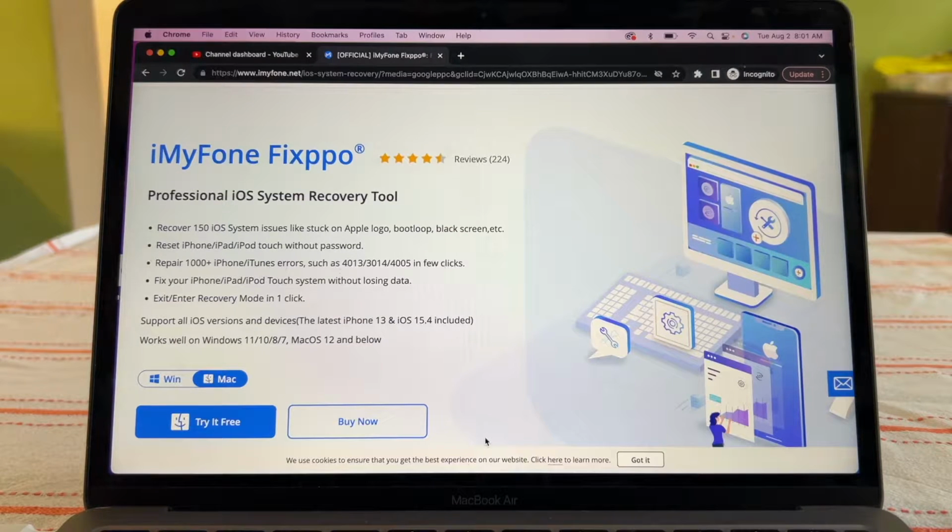Alright guys, so it says professional iOS system recovery tool. Recover 150 iOS system issues like a stuck on Apple logo, boot loop, black screen, etc. Reset iPhone, iPad, iPod Touch without password. Repair 1000 plus iPhone iTunes errors such as 4014, 3014, 4005 in few clicks. Fix your iPhone, iPad, iPod Touch system without losing data. Exit or enter in recovery mode in one click. This supports all iOS versions and devices, the latest iPhone 13 and iOS 15.4 included.